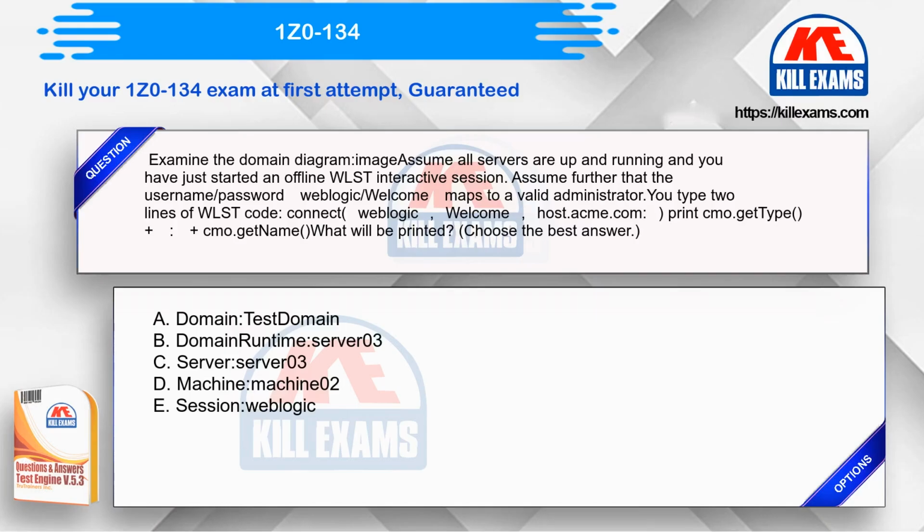Examine the domain diagram image. Assume all servers are up and running and you have just started an offline WLST interactive session. Assume further that the username/password weblogic/welcome maps to a valid administrator. You type 2 lines of WLST code: connect('weblogic', 'welcome', 'host.acme.com'), and print cmo.getType() + cmo.getName(). Which will be printed?